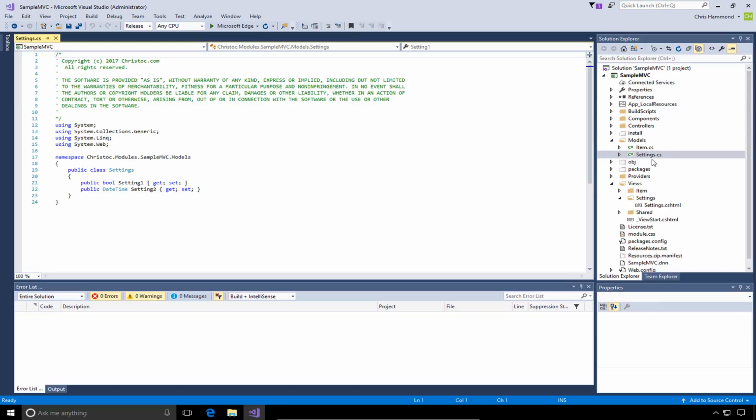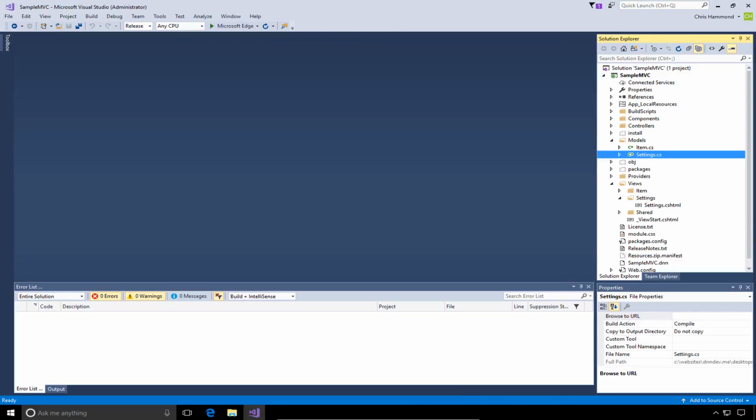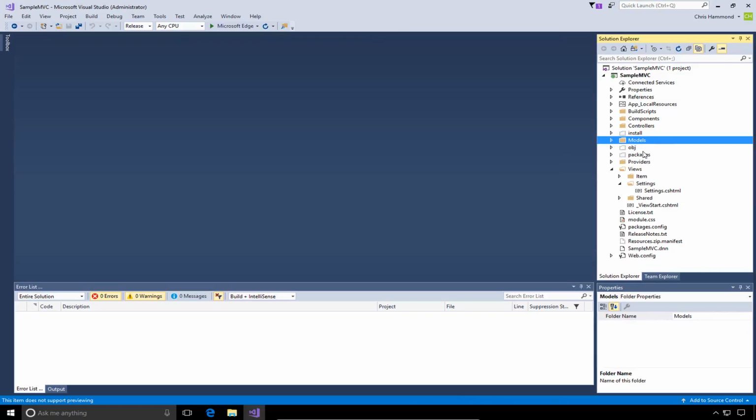Now our settings model has setting one and setting two. One of them is a Boolean and one of them is a date time currently based on that model. You could change those properties if you would like.